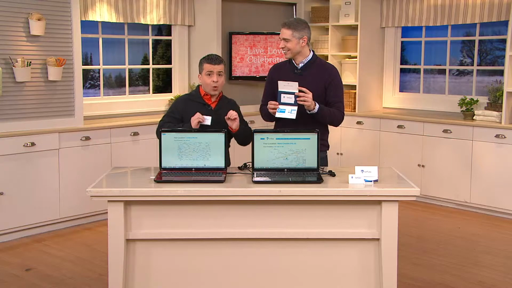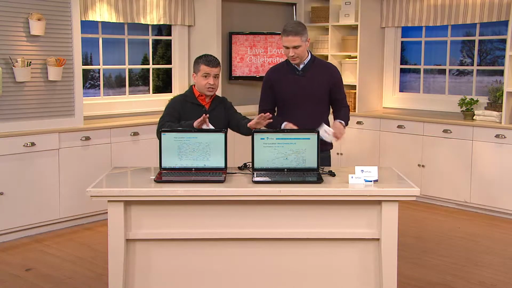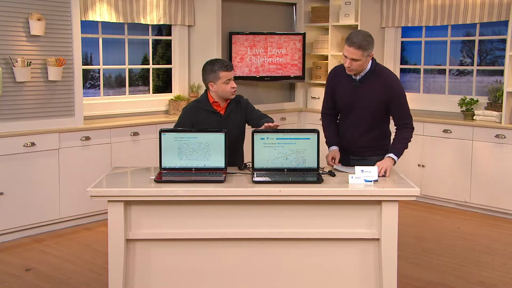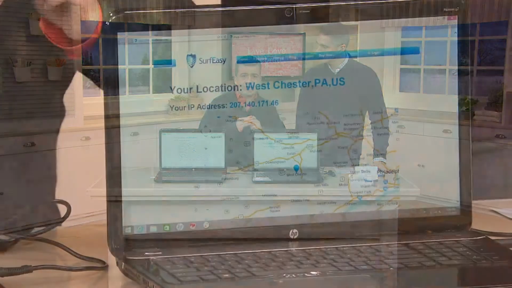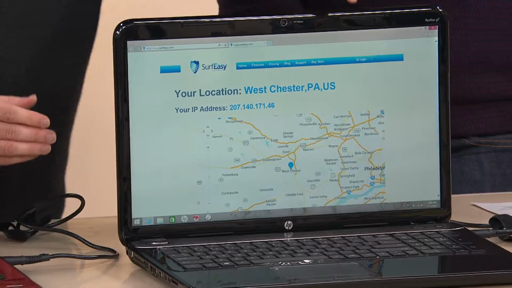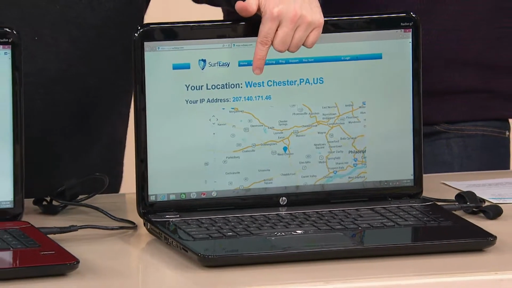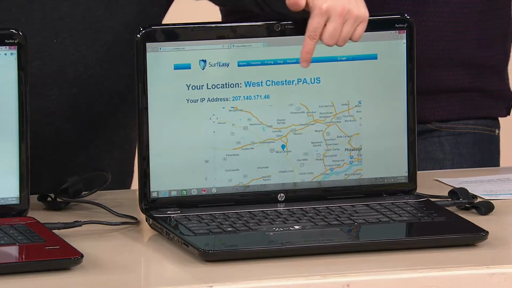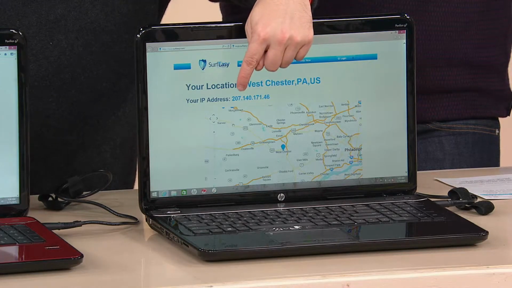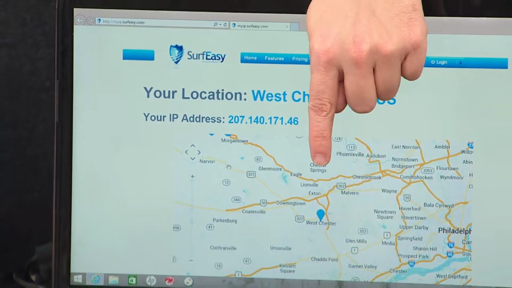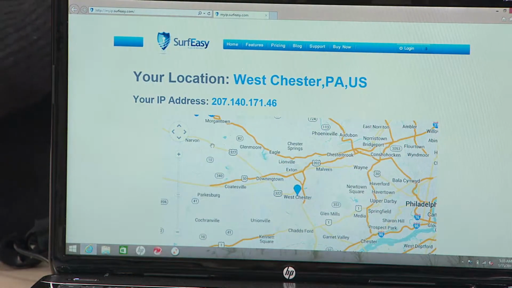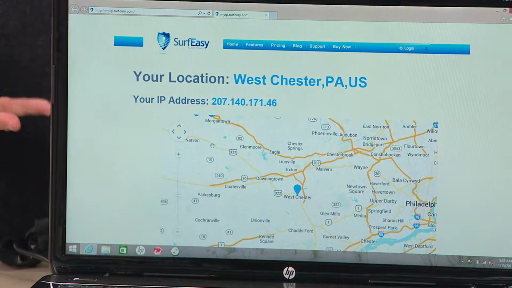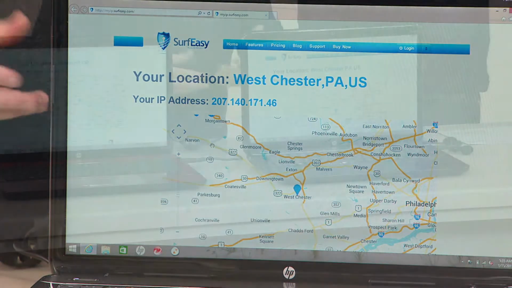So to give you an idea what this does, we actually have two computers right here. Let's say you're surfing on a computer on the internet. Your computer actually gives out basically a fingerprint. It tells everybody where you're at. Right now it says we are in Westchester, which is true. It says we are in PA, and it even puts out our fingerprint, which is our little IP address. On the map, it even shows us exactly where we're at. That's scary. That's kind of creepy. That is. Because companies can find out exactly what you're doing. People can find out exactly what you're doing.